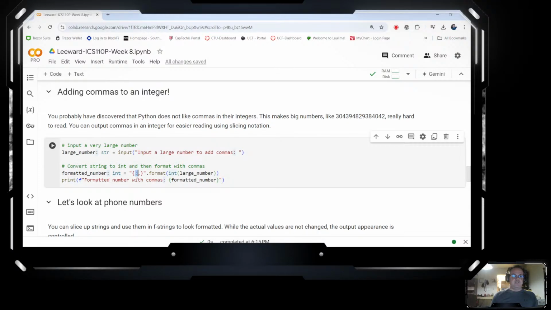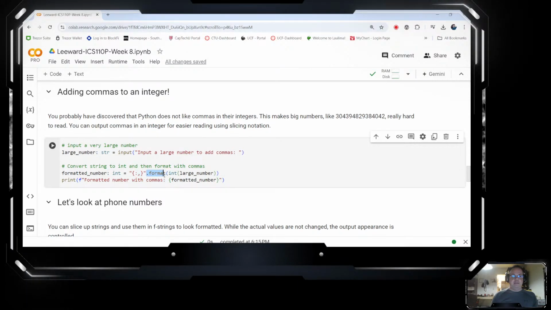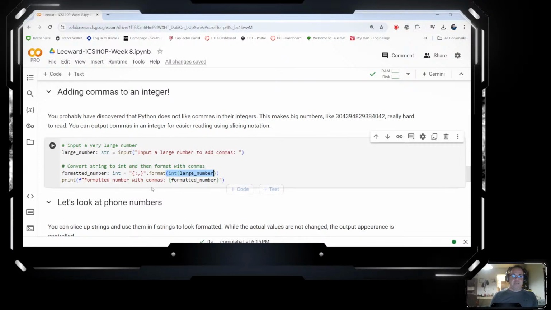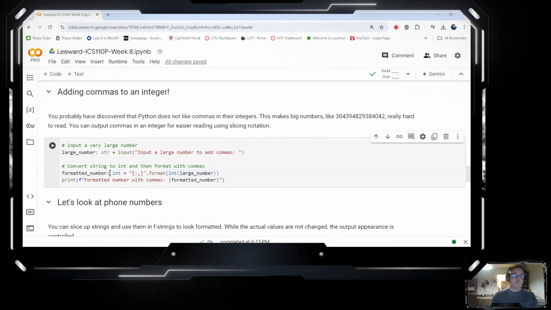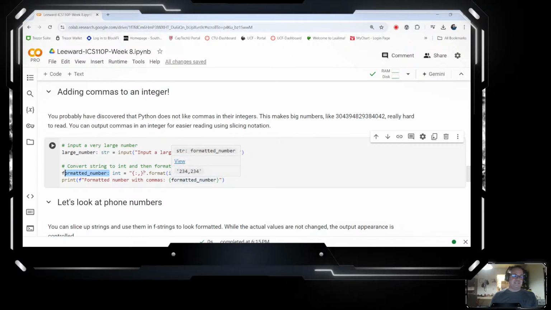Okay, so we can do the colon and a comma, and then we're going to do the dot format, and then we're going to go ahead and convert it into an integer. What it's going to do is go ahead and add in our comma at every thousandth mark. Okay, make it an easier number to read. In this case, we're going to store it inside formatted, but you don't necessarily have to do that. You can actually put this directly inside your formatted string. That way you don't actually have to save it to memory.